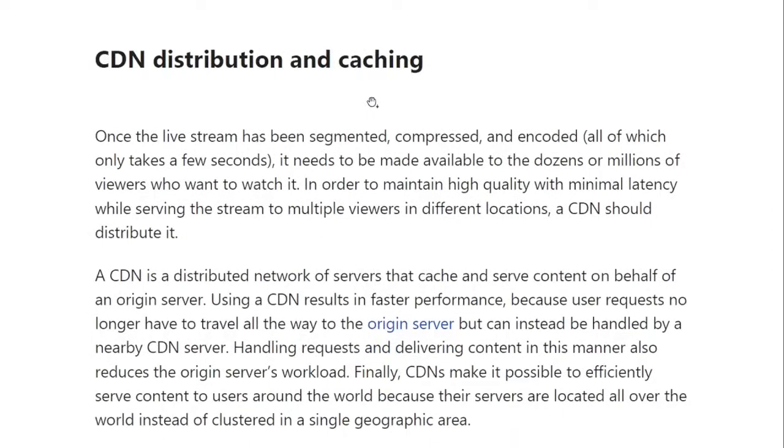This one is not done by you. It's done by the network provider, either in collaboration with the hosting platform and the network provider. While the live stream has been segmented, compressed, and encoded, all of which takes place in a few seconds, it needs to be made available to dozens or millions of viewers who want to watch it, in order to maintain high quality with minimal latency while serving the stream to multiple viewers in different locations. A CDN should distribute it.